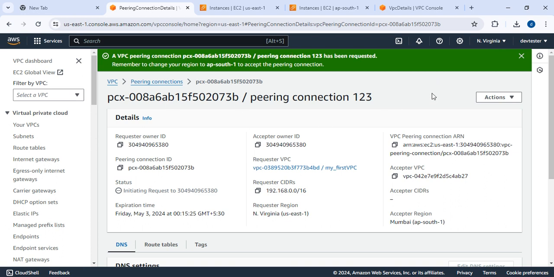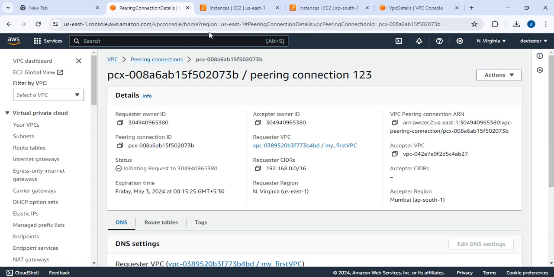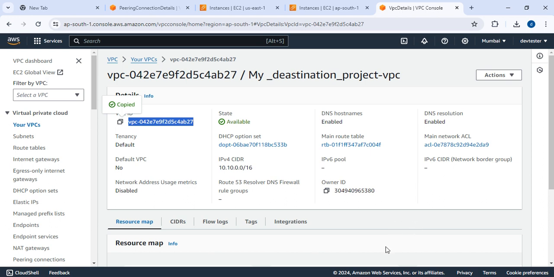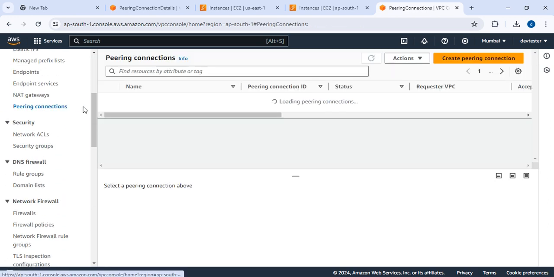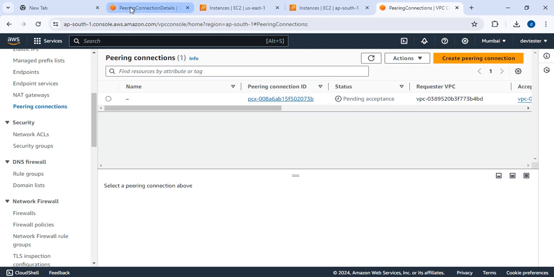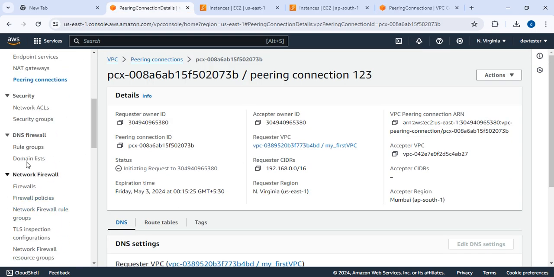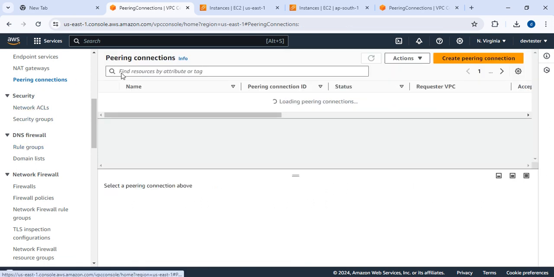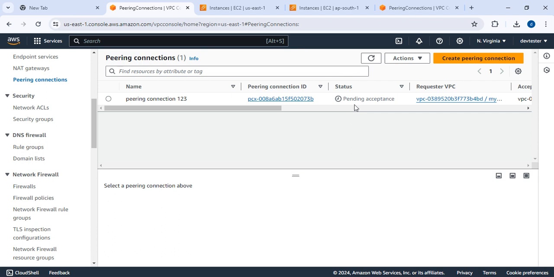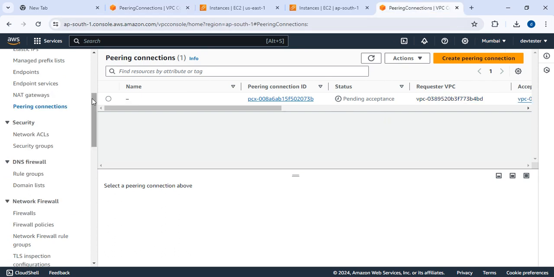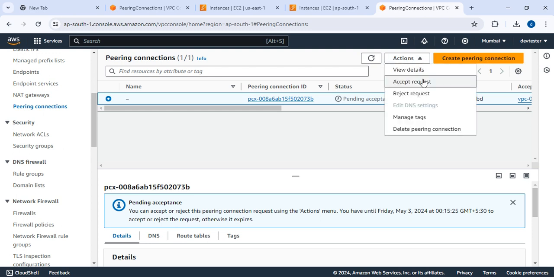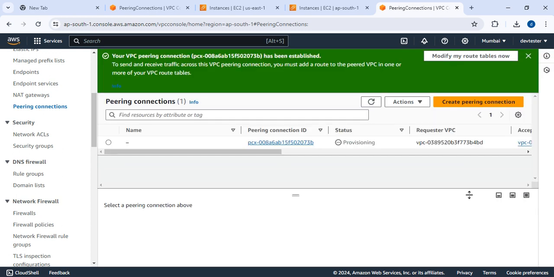If I want to accept the request, as this is my account, I need to go to the Mumbai region. In the Mumbai region, go to Peering Connections. Here you will see pending acceptance. In Northern Virginia, it also shows pending acceptance, from the Mumbai region. Right now in the Mumbai region, just click here, Actions, Accept request. So the VPC peering will be done.